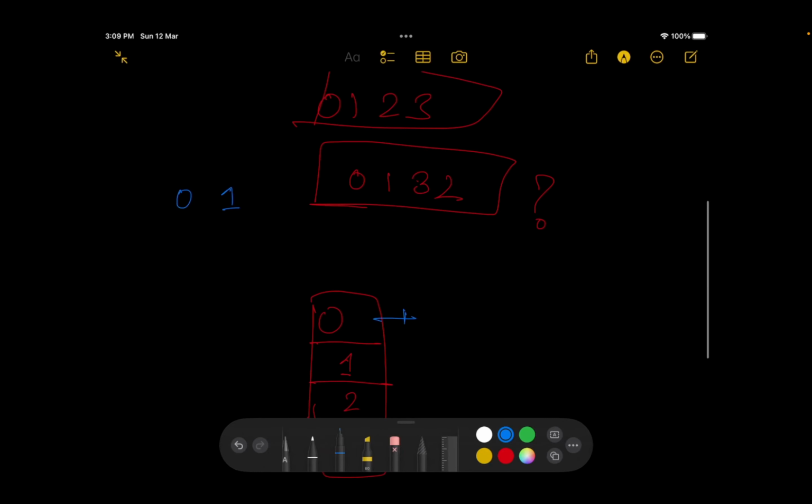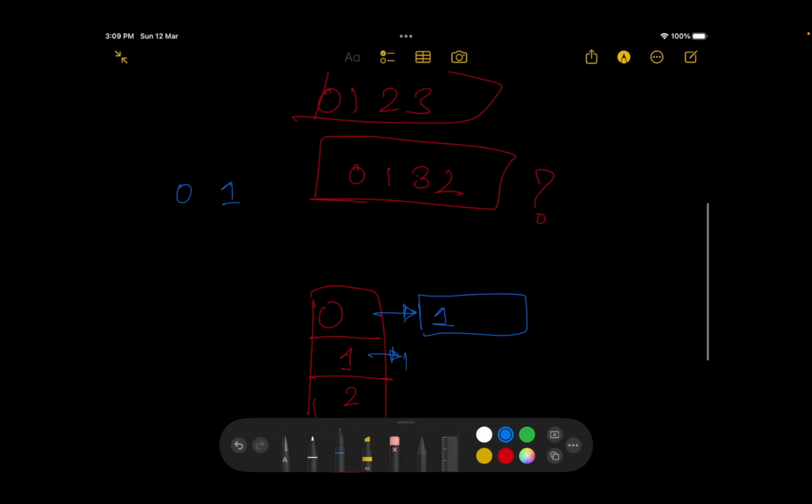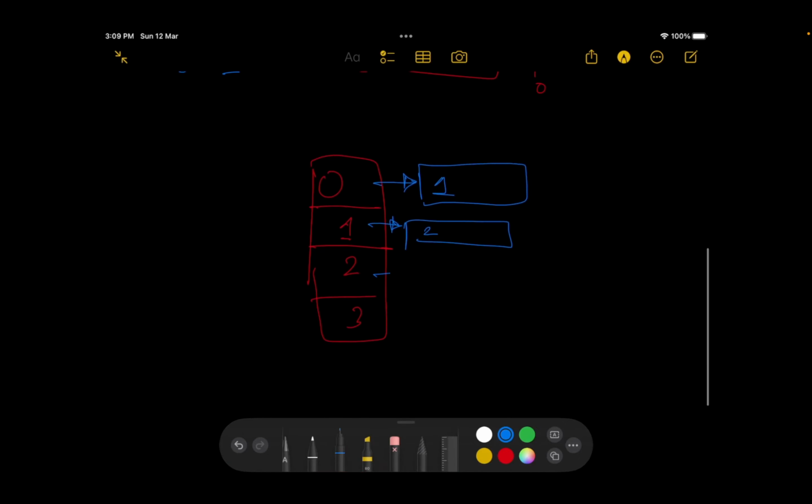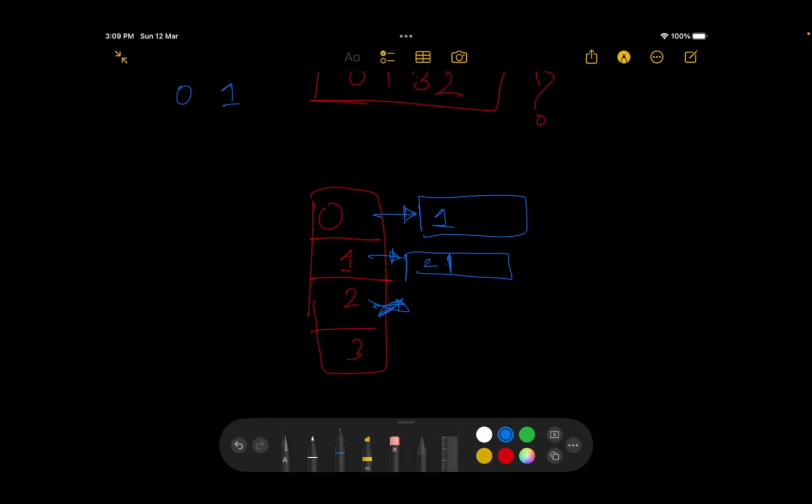Initially we told it 0 and 1, so it said, okay, I'll add 1 over here. Then we said that 1 is connected to 2, so it said, okay, that's fine. Then we said that 2 is connected to nothing, so it did nothing over that. Then we said that 1 is connected to 3 as well, so it pushed 3 over here.